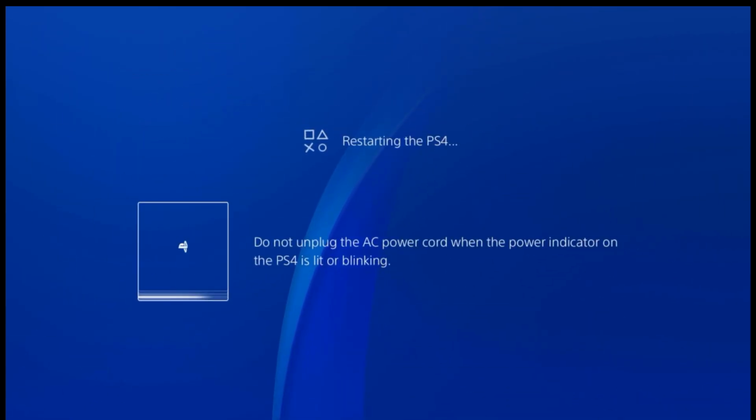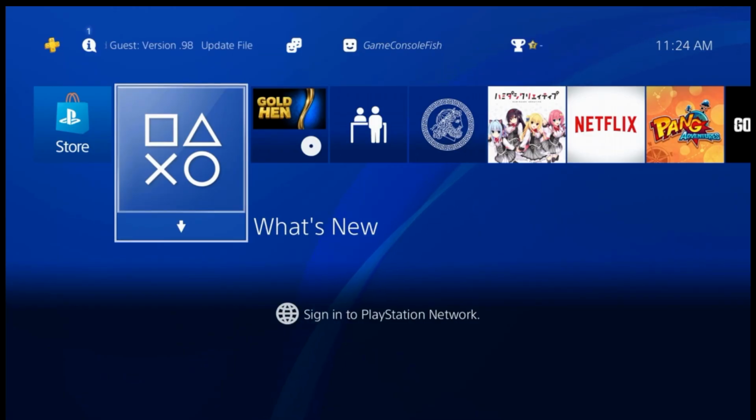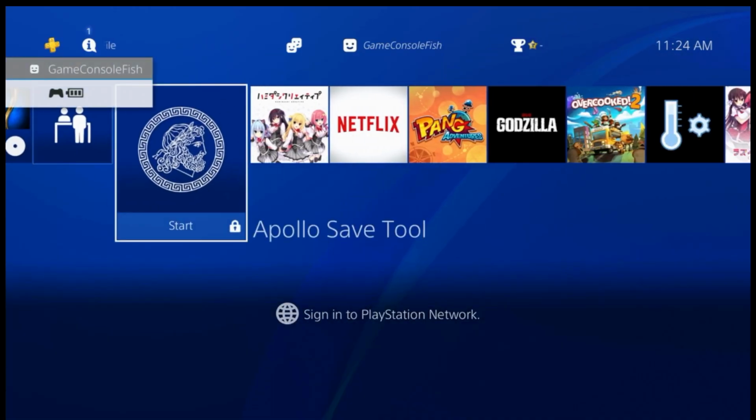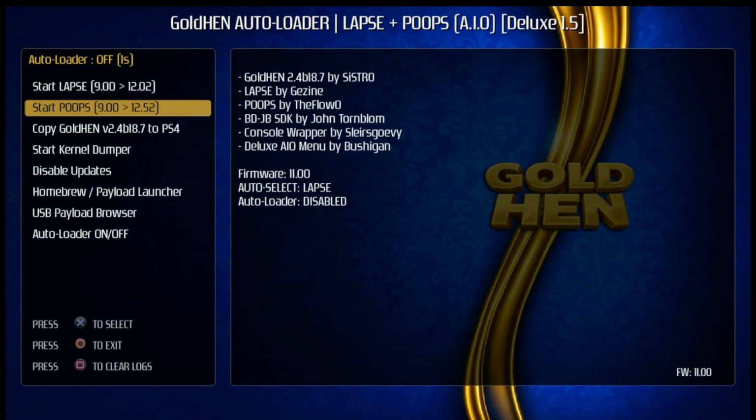Reboot and test the second option, the POOP exploit. POOP exploit succeeds within seconds.